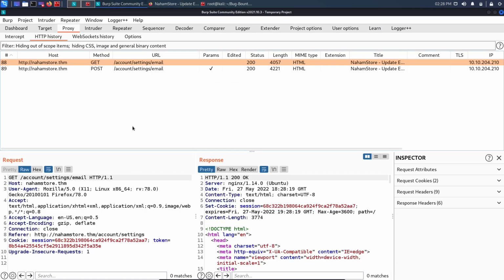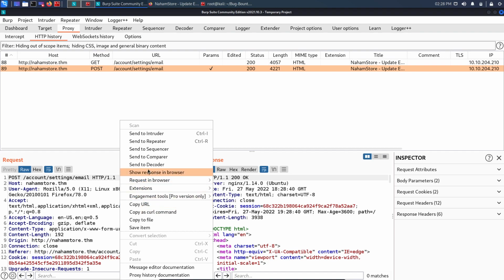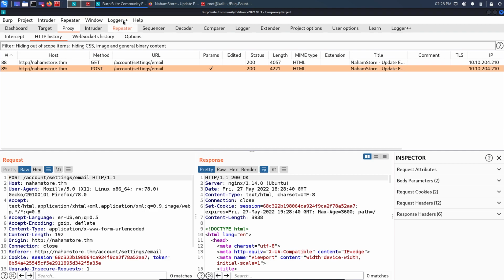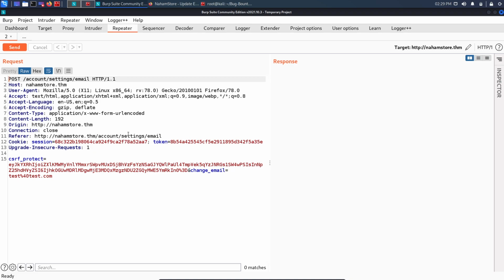Let's come back to our Burp Suite, and I have a POST request, which is the second one. Let's analyze this request in Repeater. I will send this request to Repeater, go to Repeater, and right here you can see the request and the parameters. First of all, the request is POST, and it is going to account settings email. Right here you can see the change email parameter, and with it a parameter called csrf_protect, which has a strange value that looks like it might be base64. I don't know what it is. We can go to decoder and decode this one, but there is a CSRF protection.